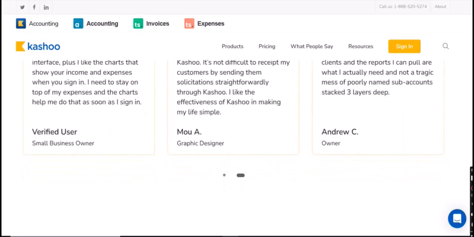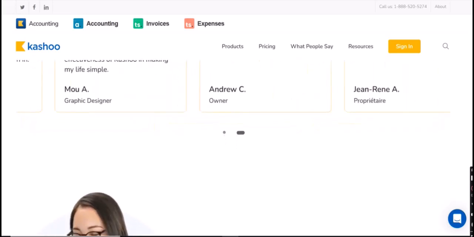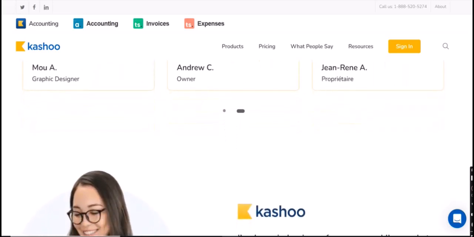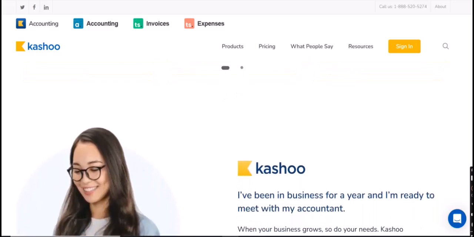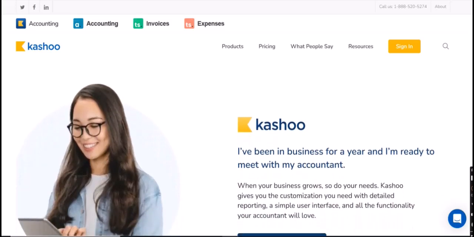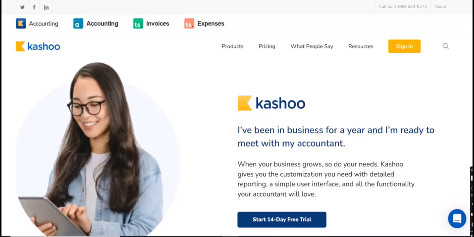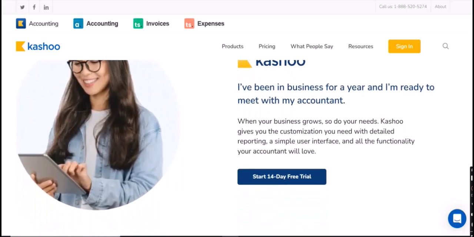Furthermore, cloud-based platforms like Kashoo often offer greater reliability. Software updates and maintenance are handled by the provider, meaning you don't have to worry about manually installing updates or dealing with potential technical glitches that can arise from outdated software. This ensures that you're always working with the latest version of the software, with the newest features and security enhancements.